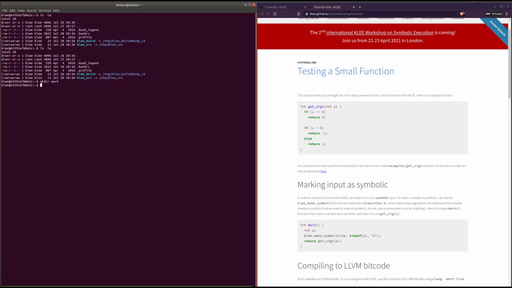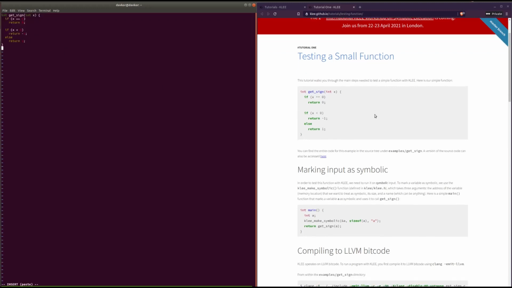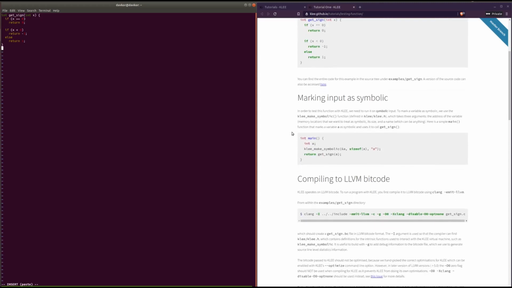Let's make a little work directory here, and tutorial 1, and test.c. We create a small C program. We have added our function that we're going to analyze, and then we will add a main function that has a call into the KLEE symbolic execution engine.